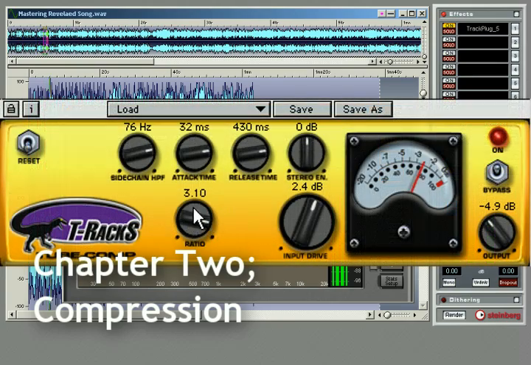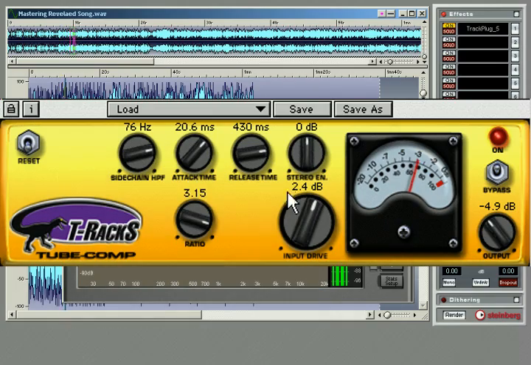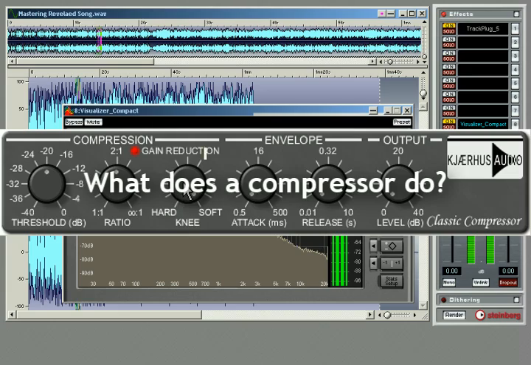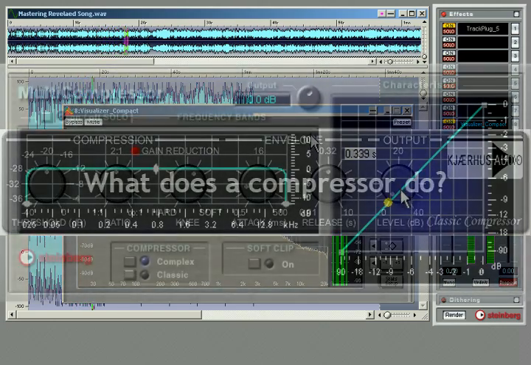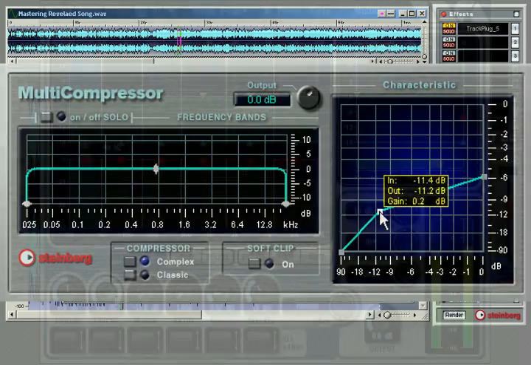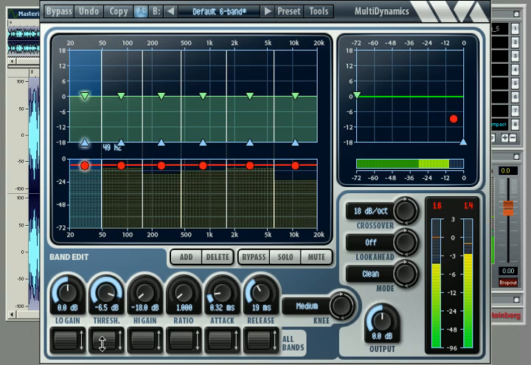In this chapter, we'll take a look at working with compression to help tighten up the overall volume of your track. In a nutshell, a compressor controls the dynamics of your audio by automatically adjusting the levels. With a traditional compressor, once your audio gets past a certain level, called the threshold, the compressor is then instructed to turn the volume down. How much the volume is reduced is based on the ratio setting.